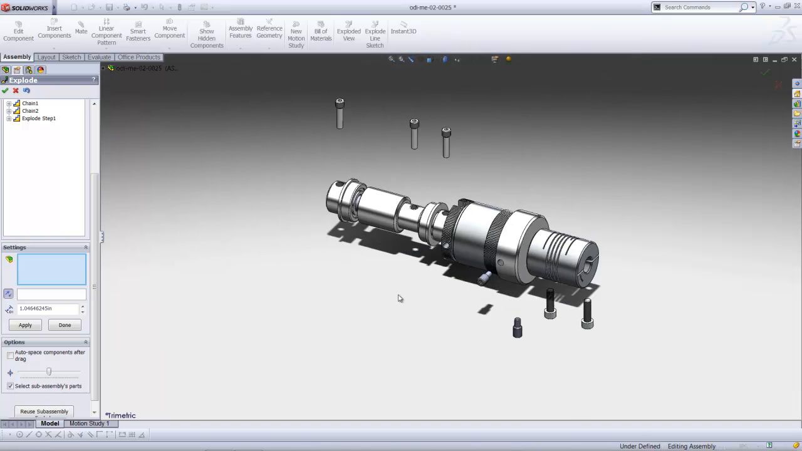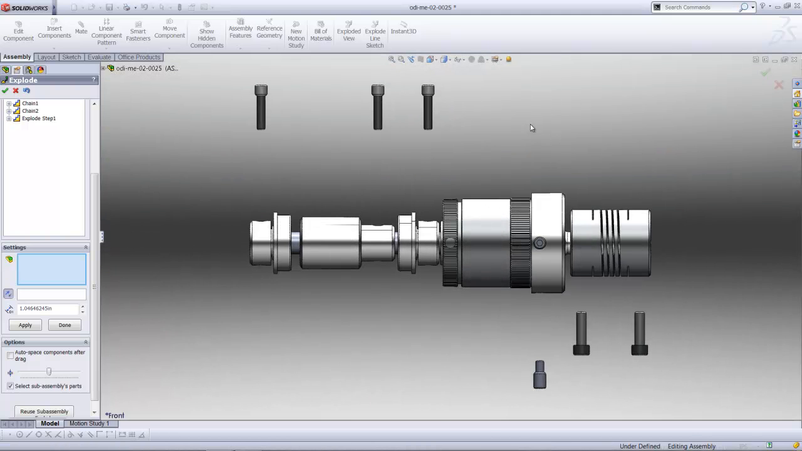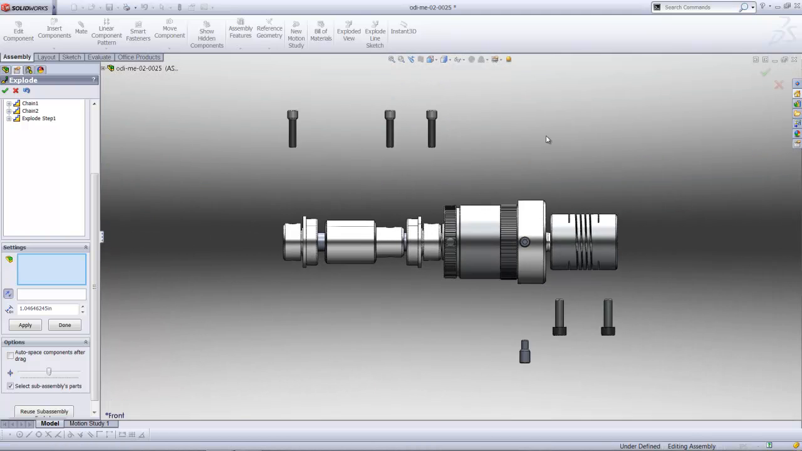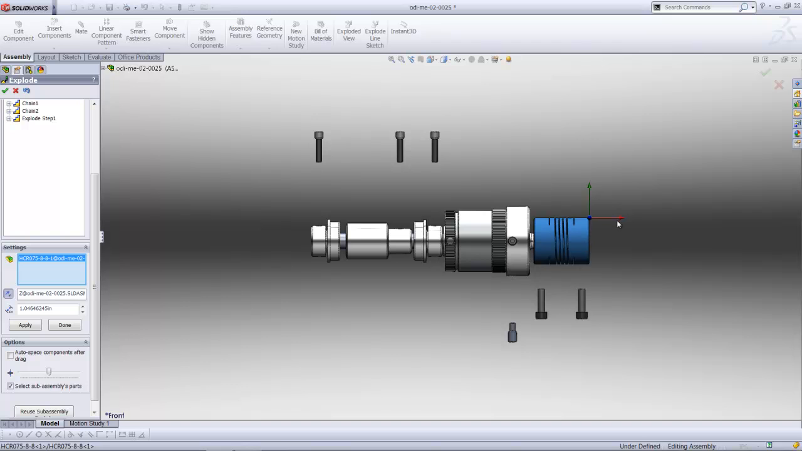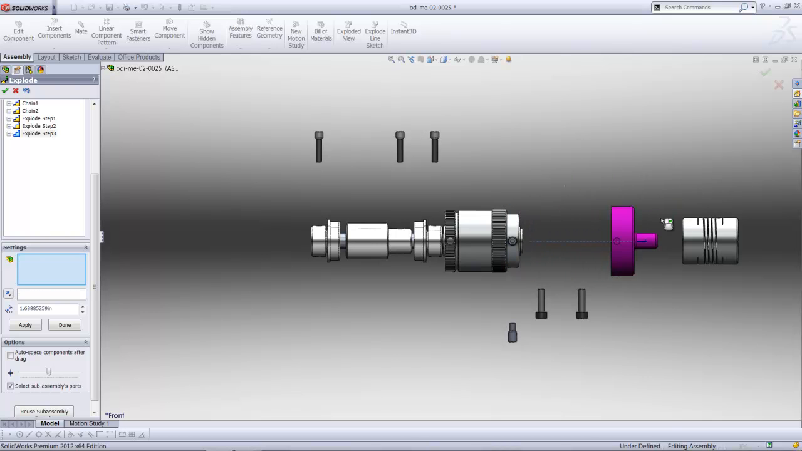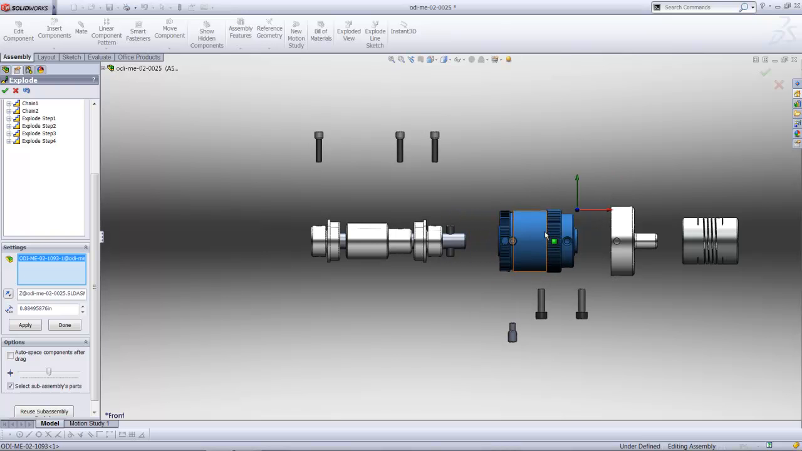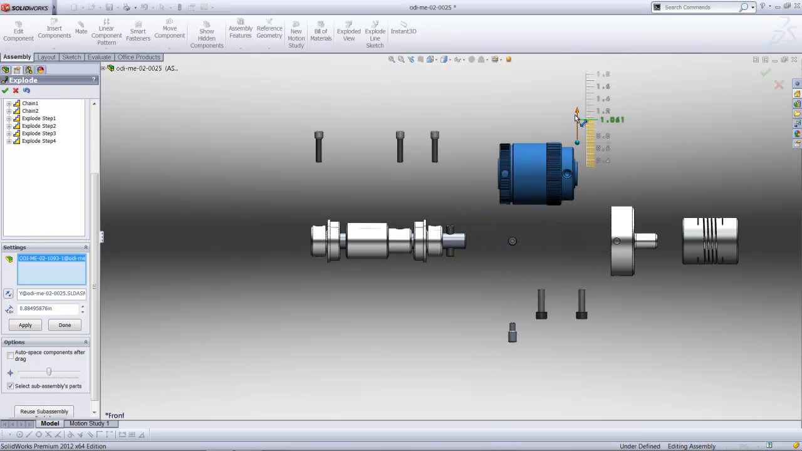So up to now, what I've done is just shown how we can very quickly create an exploded state. Let's take a look at some new functionality which is available in 2012. For starters, if I drag this component out, all well and good, this component comes out here, and I am dragging each component individually. So let's drag this one up, and let's have this one here.